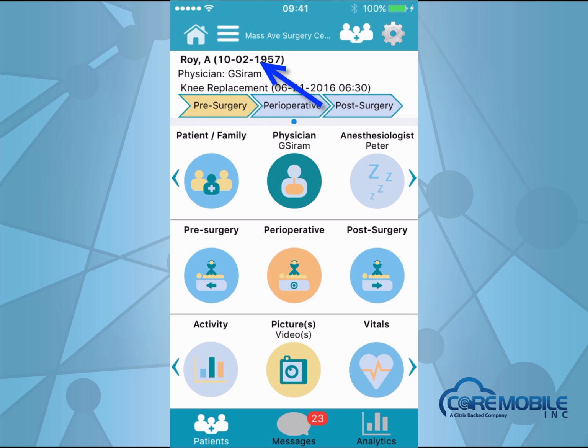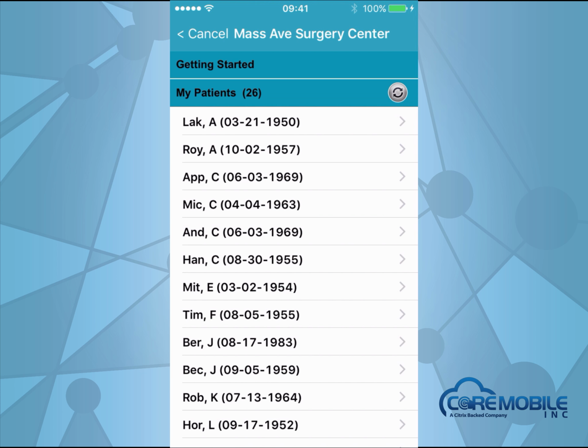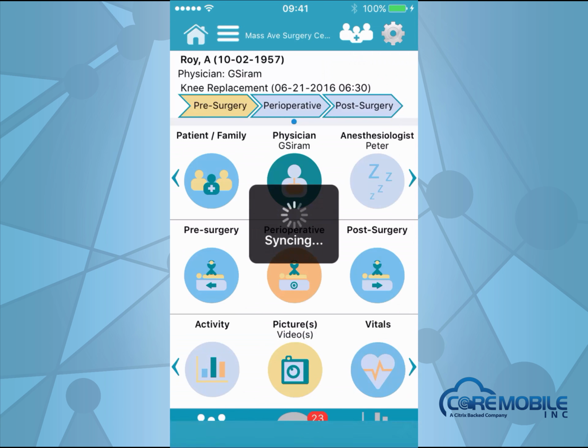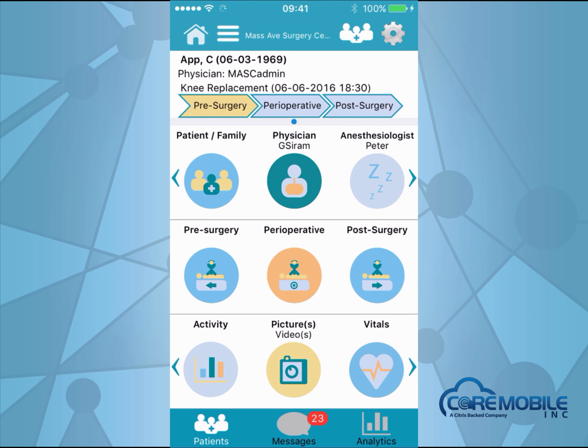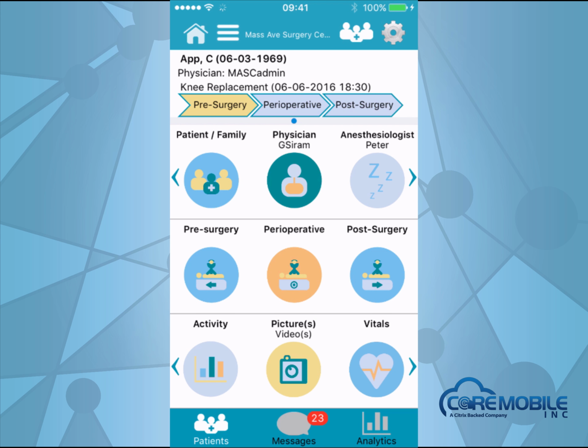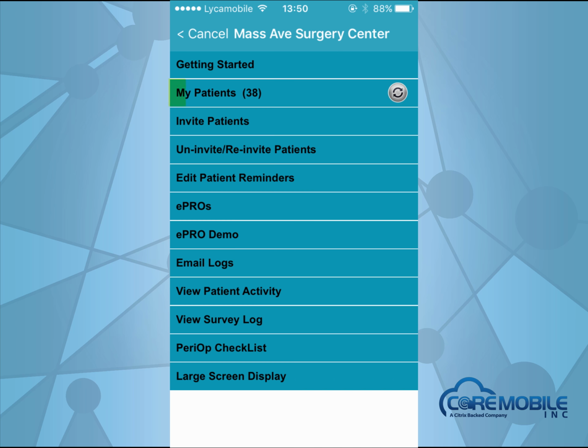Tap the menu button on the top left corner. Under My Patients, select the patient you are treating next. The page will automatically import that patient's medical history, the members of the care team, patient communications, and more. This menu also has the capability to create reminders and display electronic patient-reported outcomes.